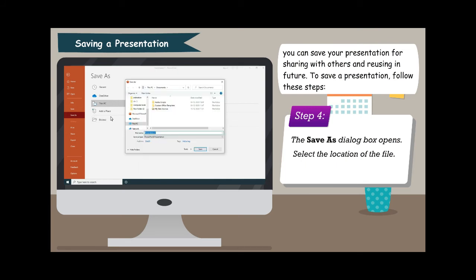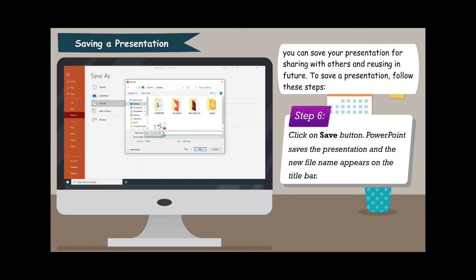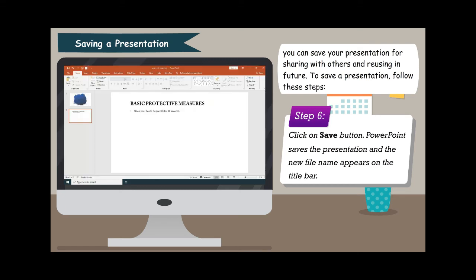Step 4. The Save As dialog box opens. Select the location of the file. Step 5. Click on the file name box and type a name for the file. Step 6. Click on Save button. PowerPoint saves the presentation and the new file name appears on the title bar.